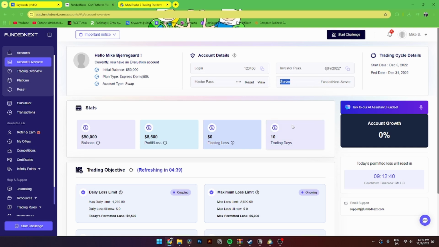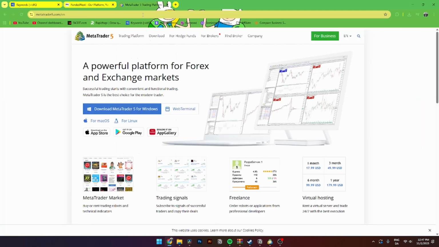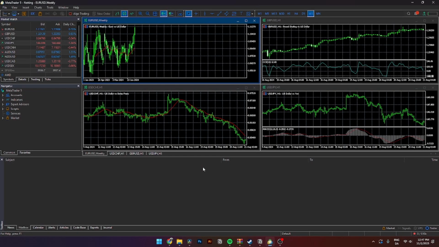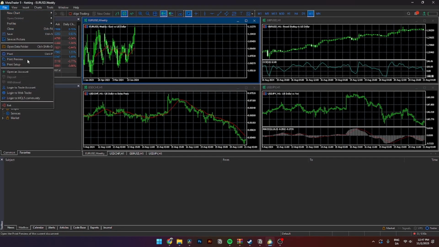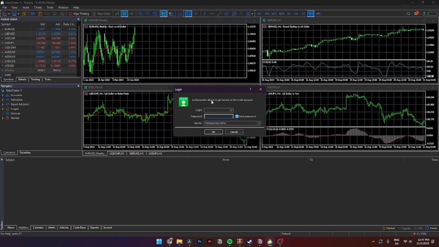And from here, you'll need to go over to the MetaTrader 5 trading platform and download it onto your PC or smartphone device. From here, it should look something like this. And here, you'll need to go over to File, and then down to Login to Trade Account. And from here, it should look something like this.